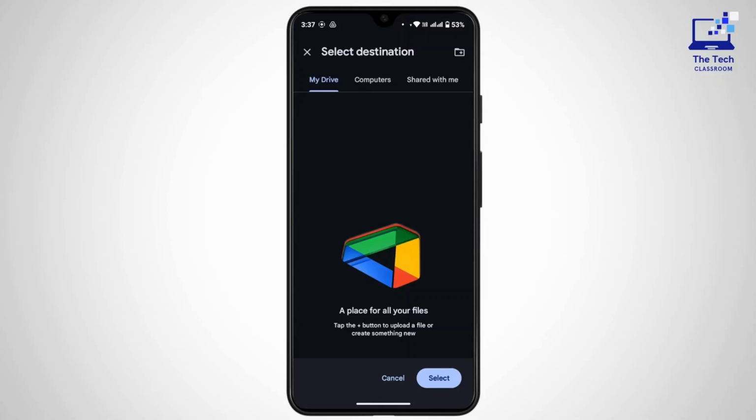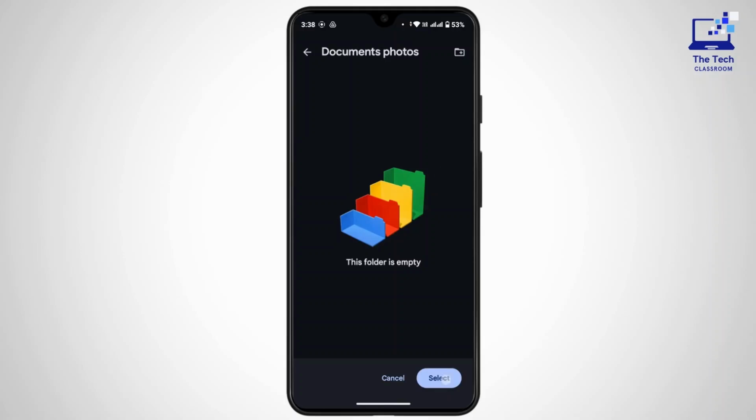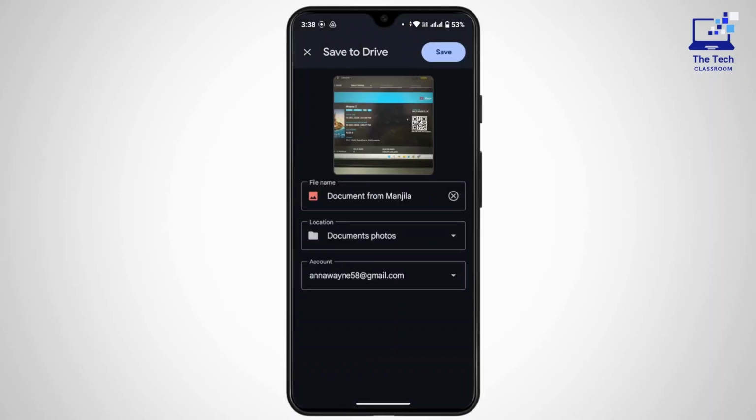Now you can create a folder right here, saying your document photos. Tap on create, then tap on select. Now you can upload this document to your drive. For that, tap on save from the top right corner.